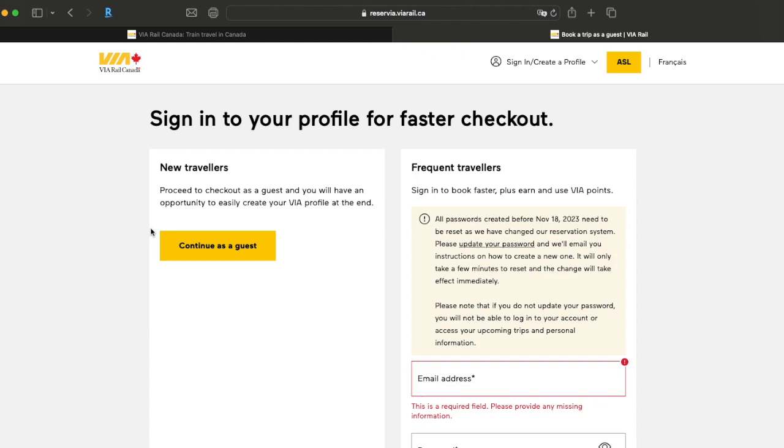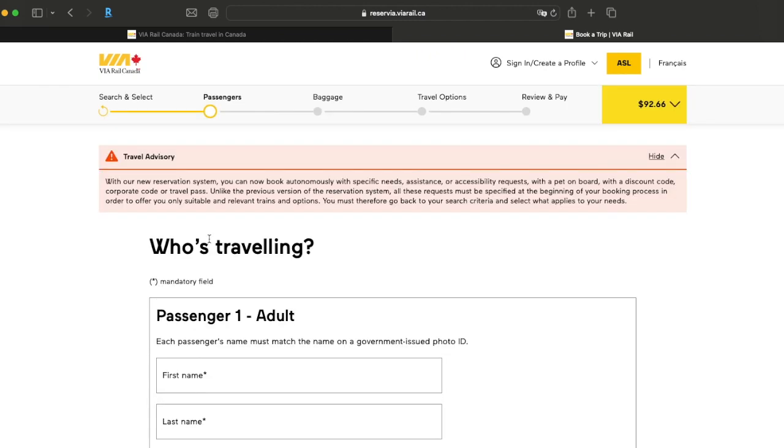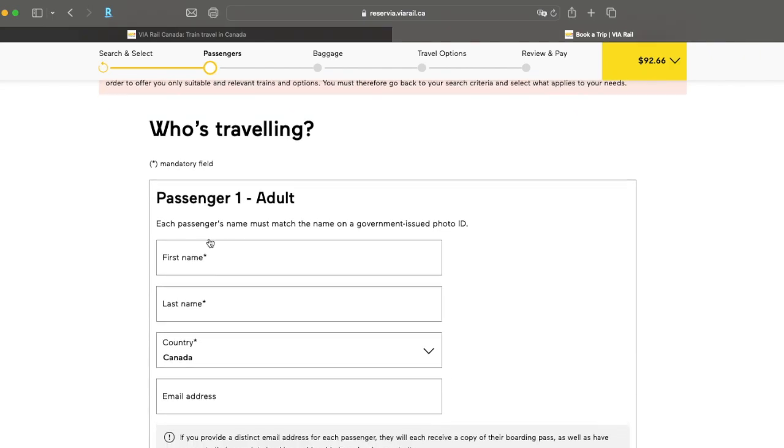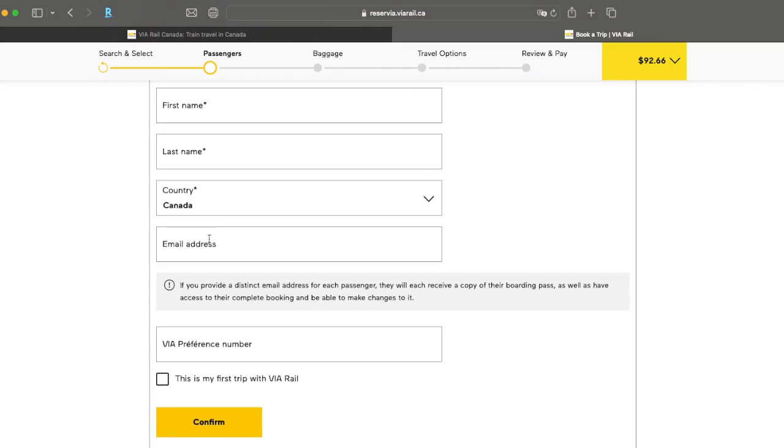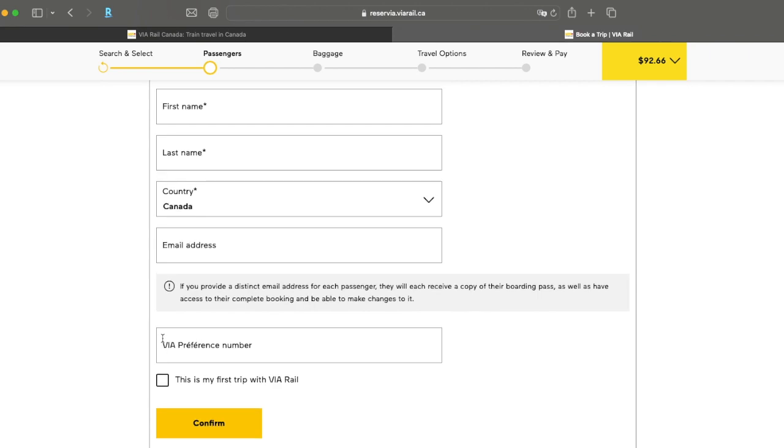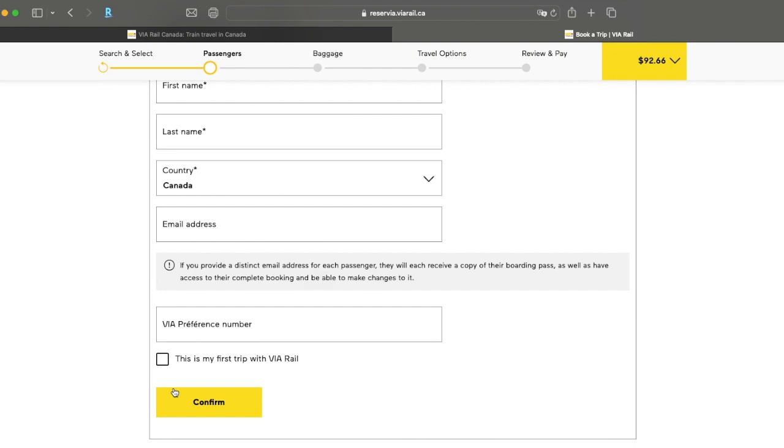So here, if you do have a Via Rail account, you can log in. If not, go ahead and continue as guest. They will give you the option later if you do want to make an account. So what you need to do is fill in all of the details. If you do have a Via Rail frequent traveler number, you can input it there, but you probably would have signed in with your account anyway. And you can let them know that this is your first trip with Via Rail. So once you've done that, go ahead and click confirm.